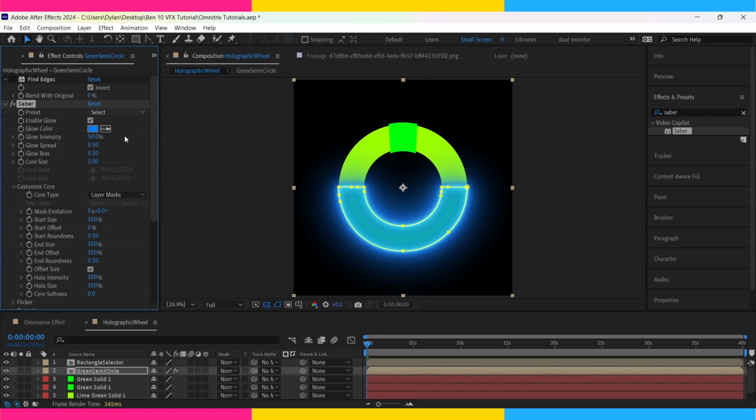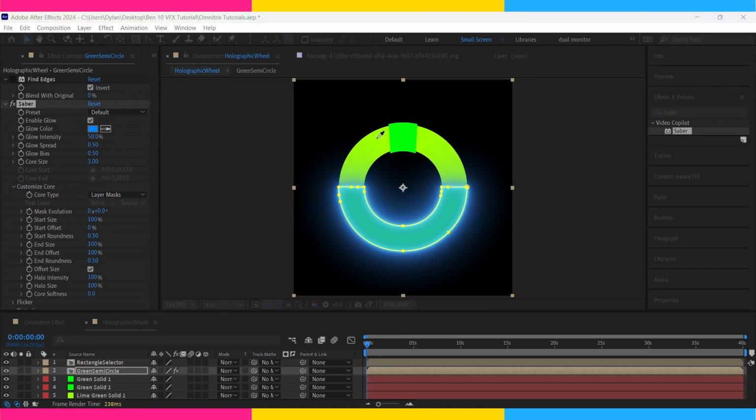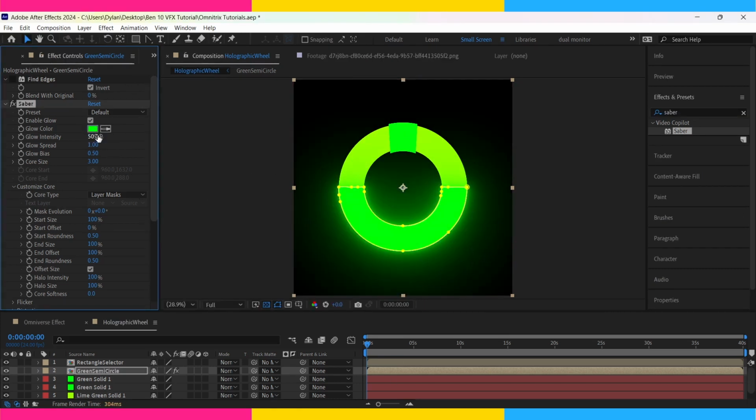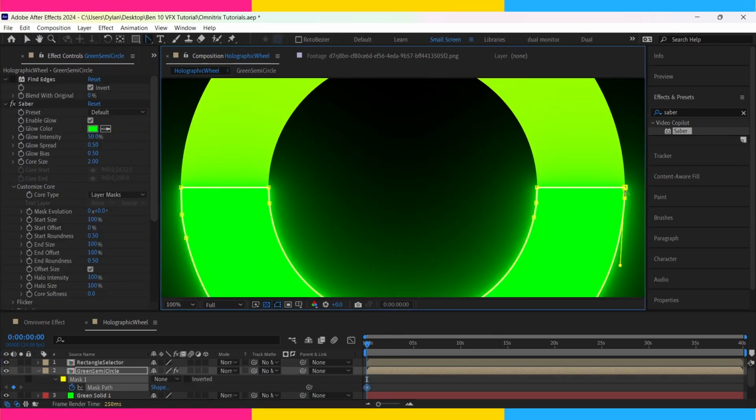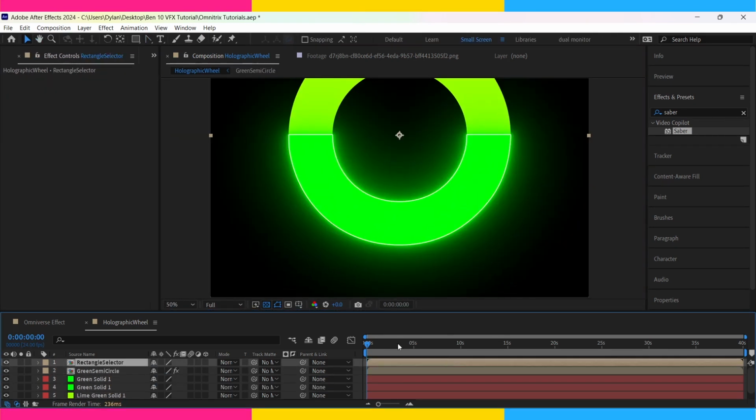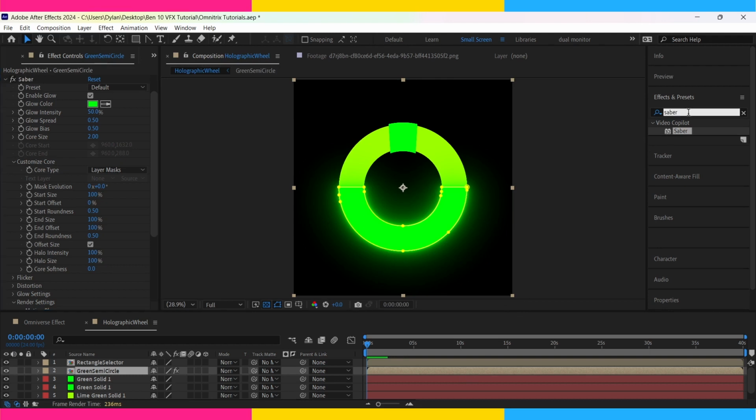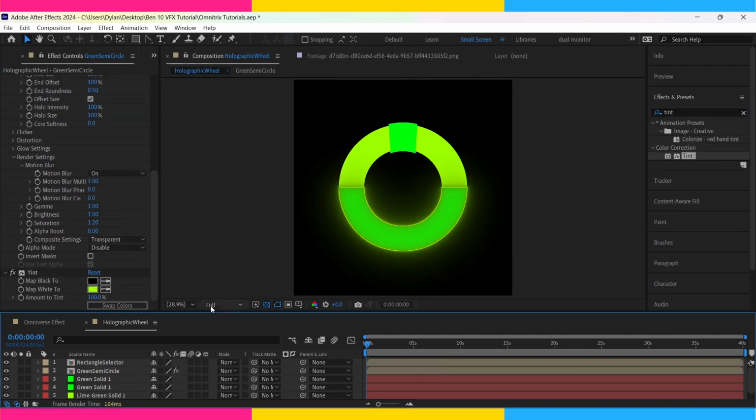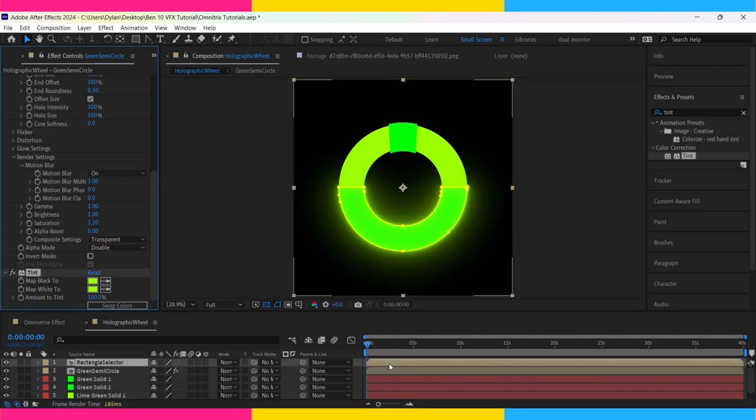Look through the different presets to figure out what kind of look you want. I'm just going to stick with default for now, and I'm going to switch the color obviously to the same green. Personally, I feel like this glow is a little too much, so I'm going to mess with the settings a little bit. Once you have the Saber effect the way you like it, add a tint effect to it. We're going to change the black and white to the same lime green color as before.